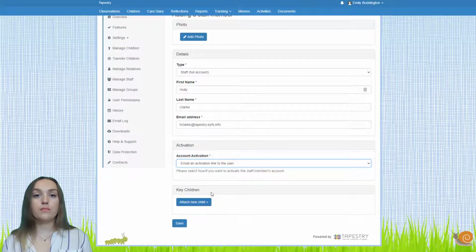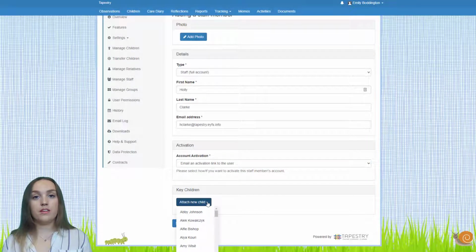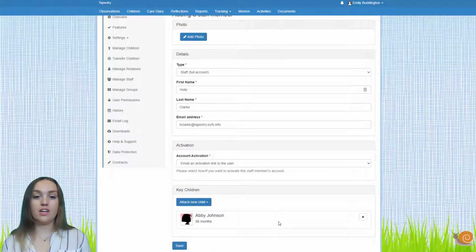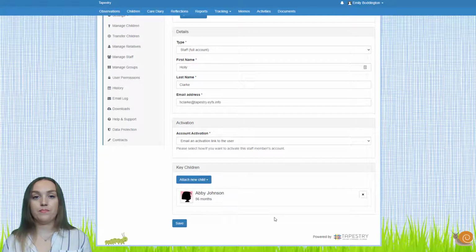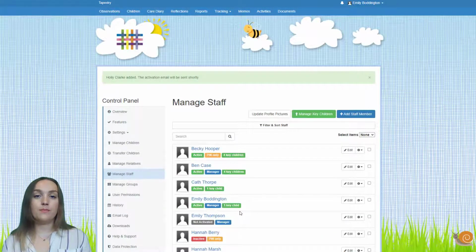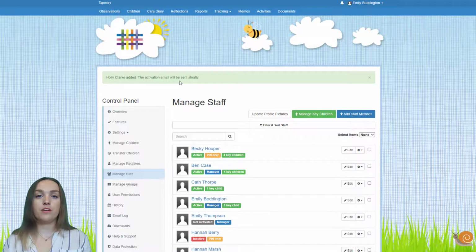At the bottom, you'll see there's also the option to assign any key children to staff. To do that, just click on the drop down, select a child's name, and there you'll see that they'll then be linked. Once you've finished, just remember to press save. Once you press save, you'll be taken back to the Manage Staff page, and at the top you can see the confirmation that that member of staff has been added.